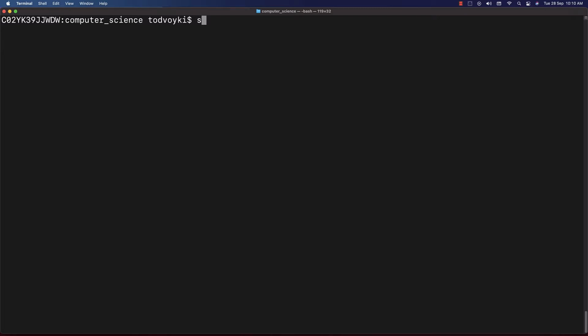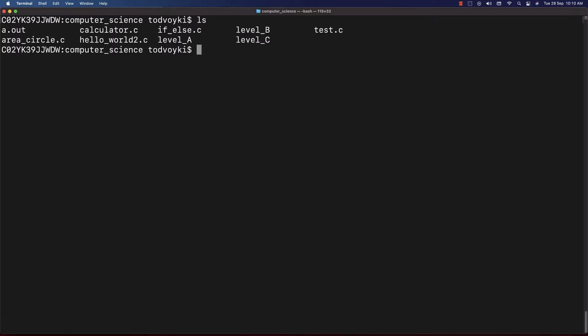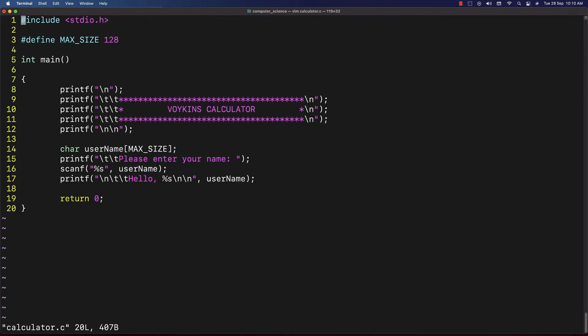So where are we? LS, and we're going to open the calculator program again. There it is, all in color. Beautiful. Okay, so what are we going to do? Well, let's talk about moving around.